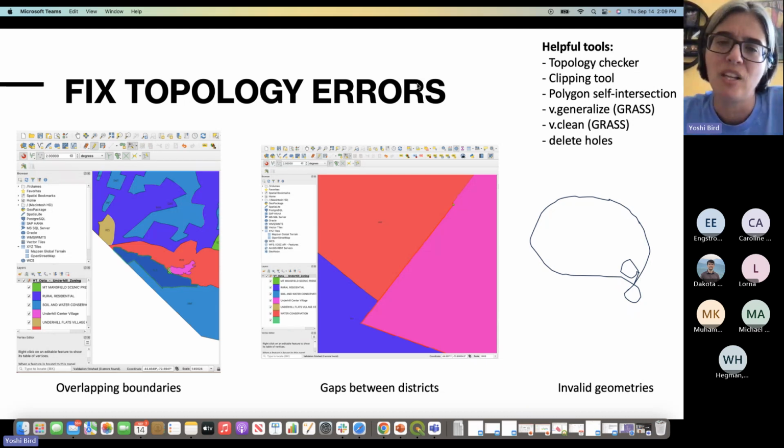The topology checker will alert you to any of these things. It'll flag the errors, you can zoom in on them, and then you can fix them using some of these different tools that I've listed here. The clipping tool allows you to clip boundaries one to another, so if you have a little bit of a gap, you can seal up that gap. The polygon self-intersection tool will let you figure out where there are overlaps and delete the overlap areas so that you don't have those areas of intersection.